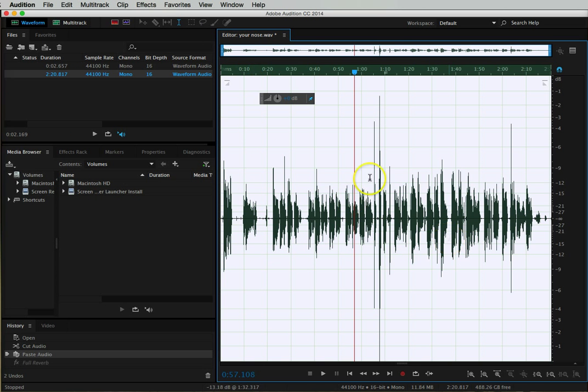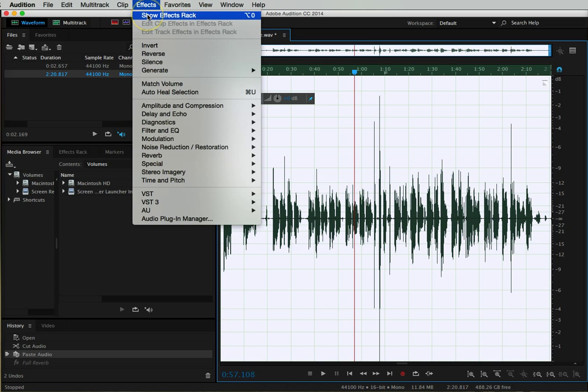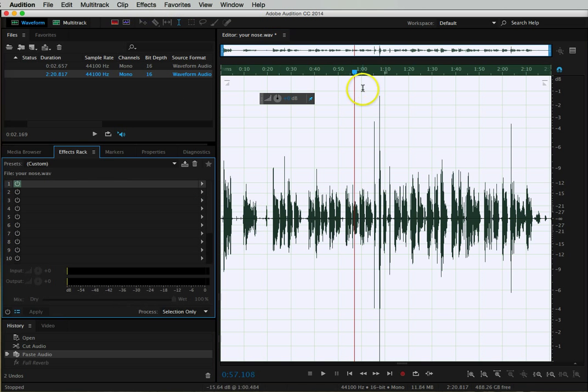The other way that we can do it is if we go to effects and then show effects rack, and this is like a rack of effects. So I can add an effect, and what this will do is allow us to do, say, a reverb and then some delay, etc. So we can build up the effects one after the other on there.